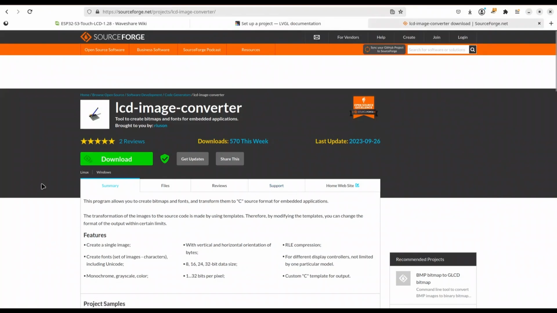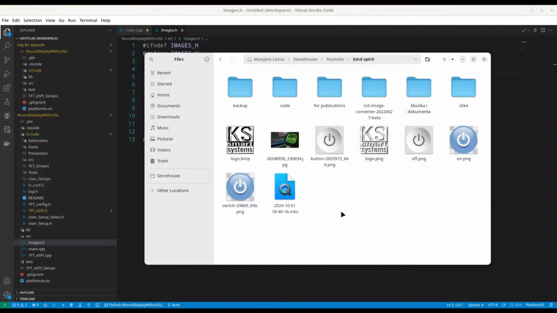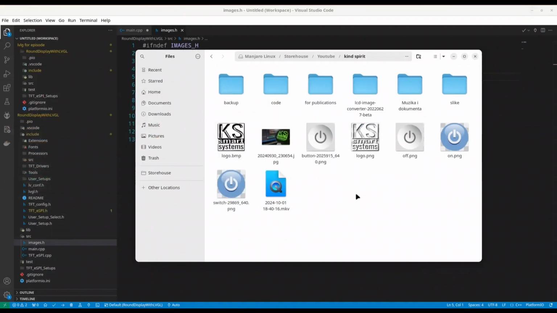What I do prefer is this application, LCD Image Converter. And don't get me wrong, I'm not advocating for this application. I tried it, it works perfectly for my needs, and that's all. So if something goes wrong with it, don't hold me responsible. Okay, I've already downloaded this application. It's a Windows application, but I'm using Linux. It doesn't matter because I'm going to run it through Wine.